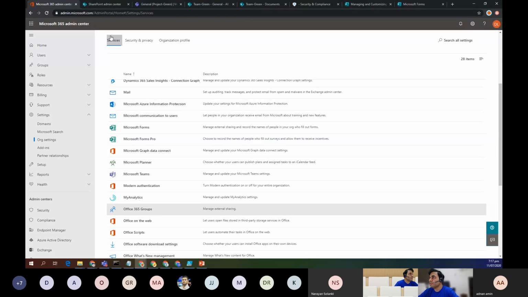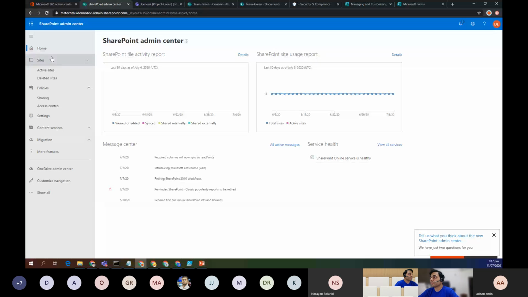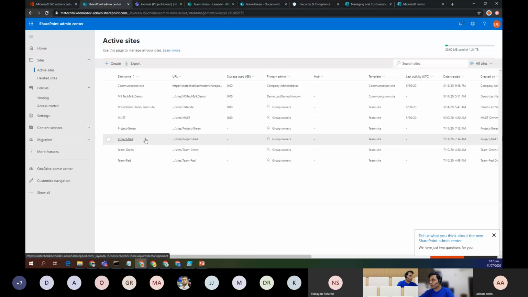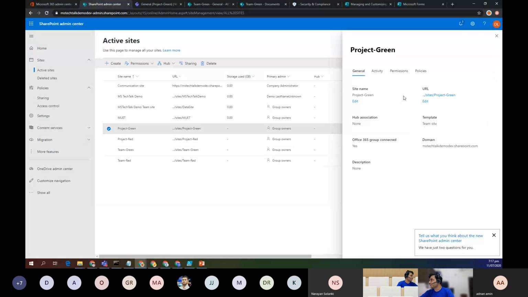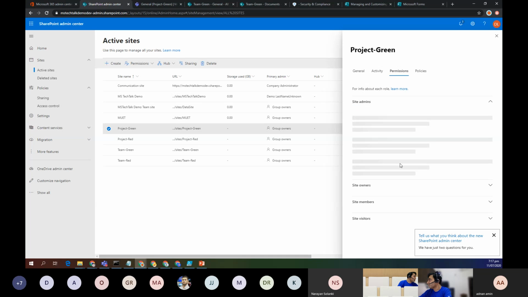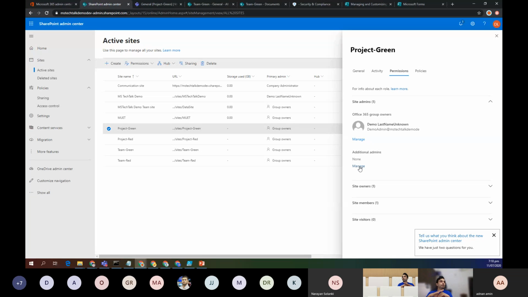If you go to the SharePoint admin center, which will be like this, and I'm just going to open the active sites. We'll just open this Project Green site, and if I go to the permissions here, because I already have applied policies here, otherwise it will have the option to share. Normally it gives us the option for external sharing, and also we can define the external domains which are allowed to be added to the team.